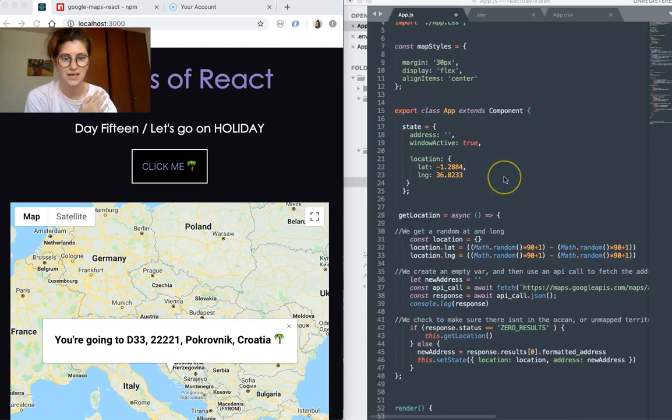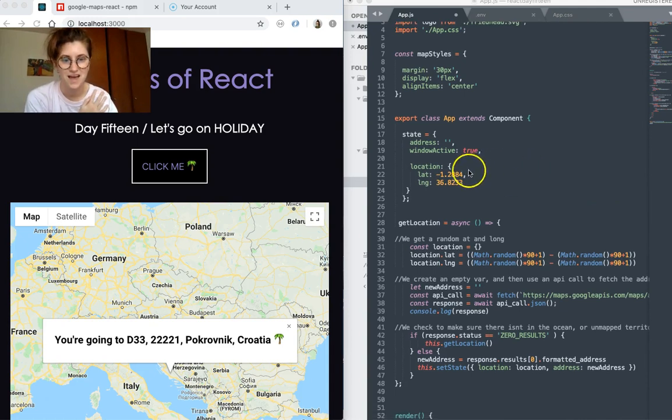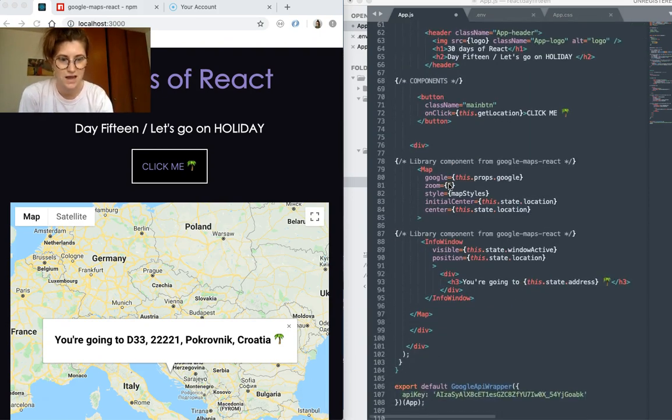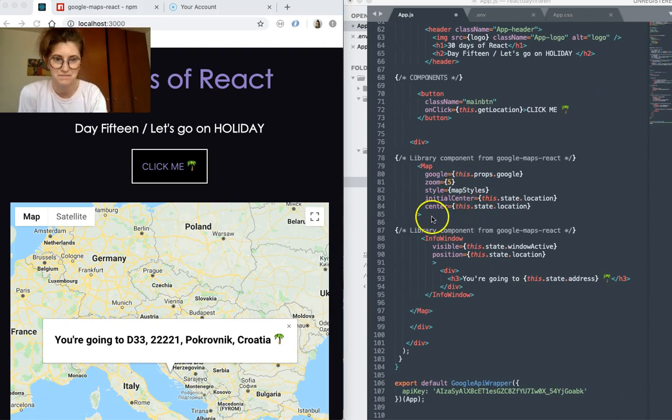If we jump up here, we can see that we've got address here and location, our latitude and longitude, and we use that latitude and longitude down in our map component here as center, which is location. That prop takes those latitude and longitude values and then returns that spot on the map. And then we also use the address, which we've saved, which renders in our window here.